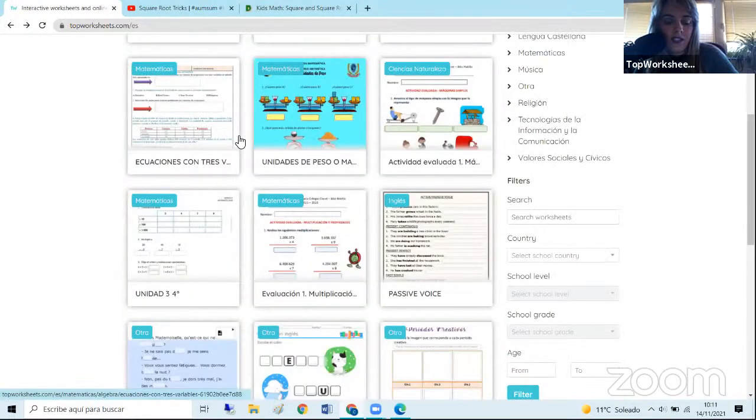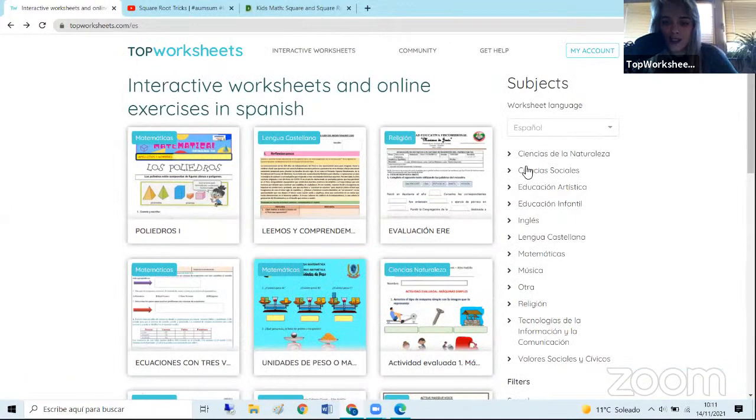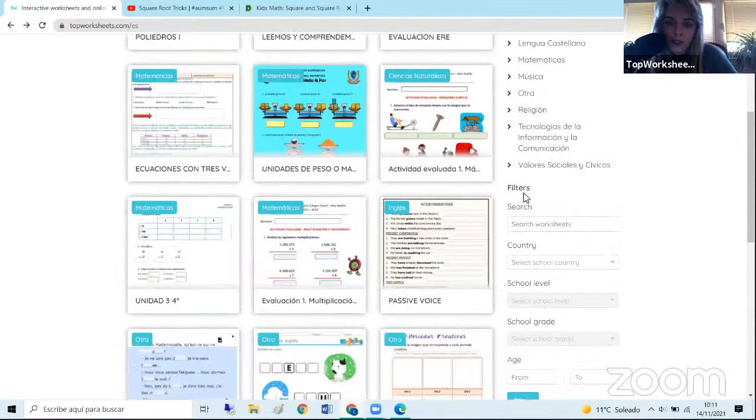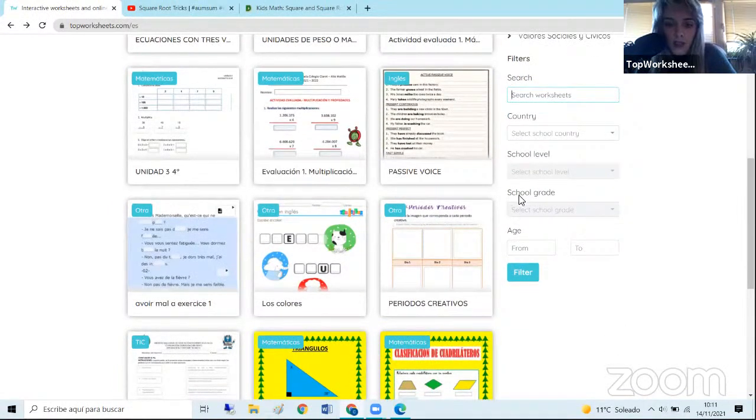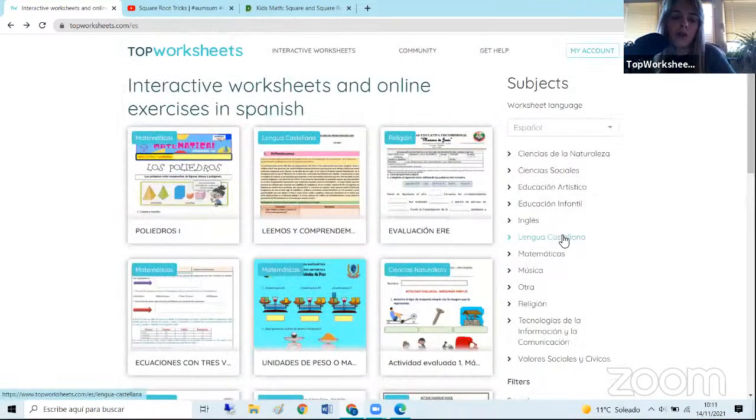Okay, so this is all the worksheets we can access, and here is the search bar. Here we have all the subjects. We can choose the language, of course, and we can put filters. We can search worksheets directly, put in words, filter by country, by school level, school grade, and even age. So it's very intuitive and simple to look for worksheets on this platform.